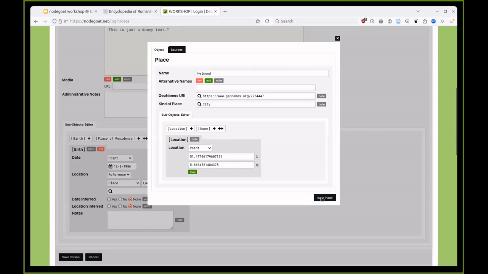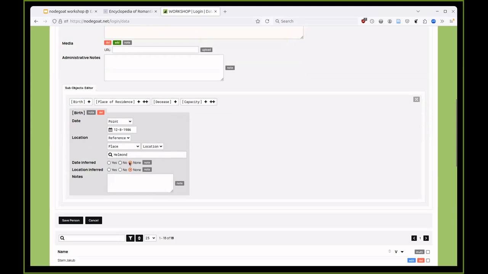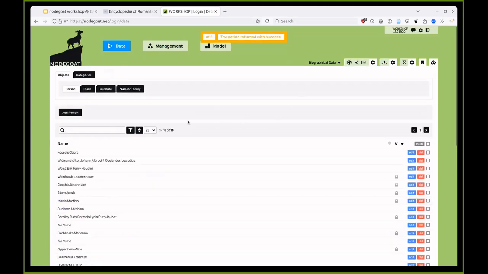Like this. So now we have created a new place in the database and then immediately assigned this to that person. These vagueness statements, you can just leave for what they are. You can click Save Person, and then now we have data that we can visualize.